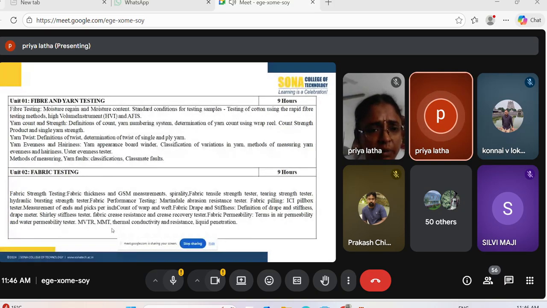First one, fiber testing: moisture, moisture regain and moisture content. Next one, standard conditions for testing samples. It can be subdivisions, taken to the next line. The hyphen should be removed and a semicolon used. Likewise.